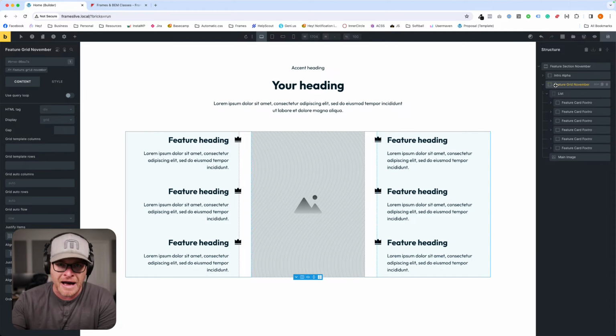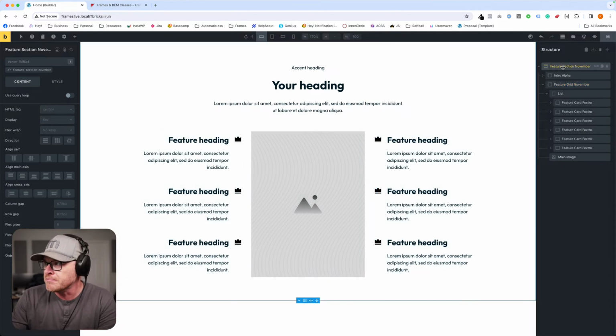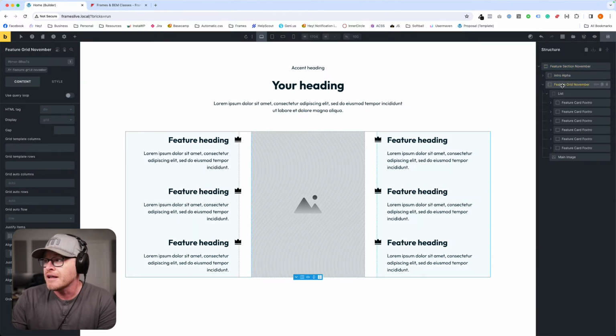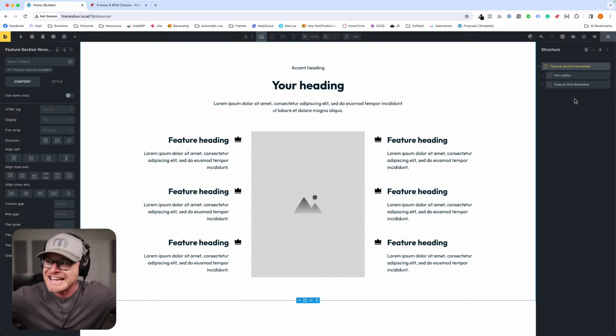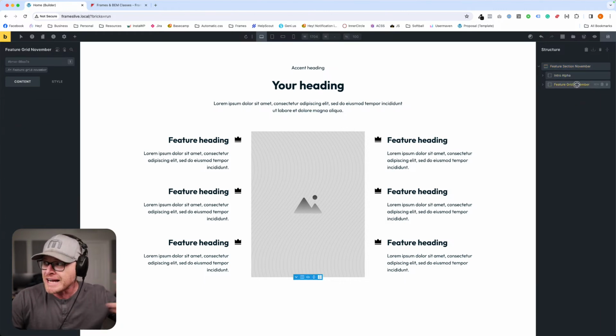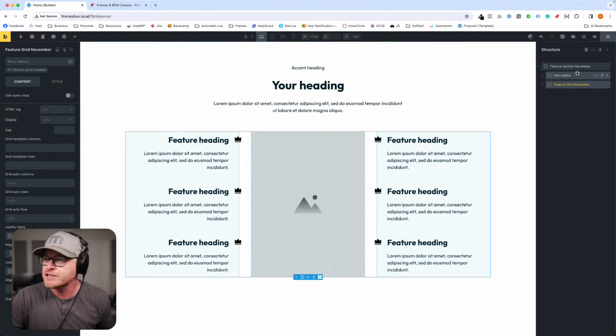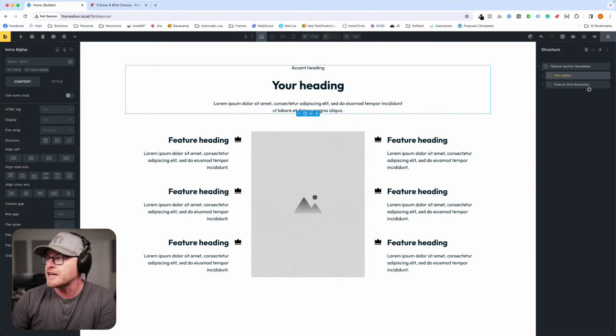What is a block? Obviously in BIM, B stands for block, E stands for element. What is a block? What is an element? This is a block, this is a block, this is a block. Now, which blocks have renameable elements in them? Feature section November has no renameable elements because its direct children are blocks in themselves. Well, we can't affect those, so we're not going to auto BIM feature section November. You can only auto BIM blocks that have renameable child elements. So intro alpha, no, we're not touching that.